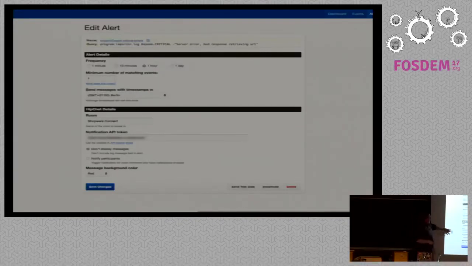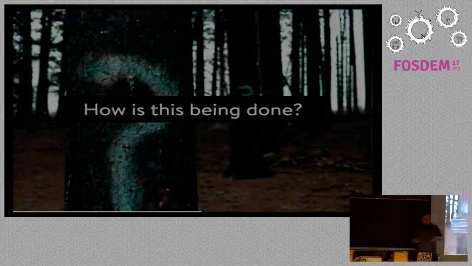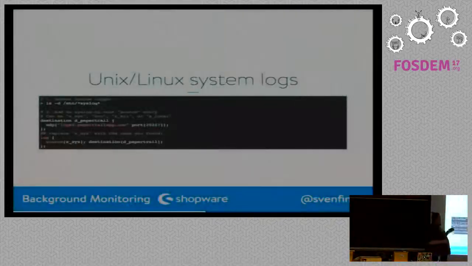Some other things, here are some definitions for our HipChat. That's how you can define an alert. Of course, this is a bit different from tool to tool, but basically this is how things can be set up. But how can you define this? How do you set up such a log aggregator? It's quite simple. For Unix or Linux system logs, you just have to do these 3 steps.